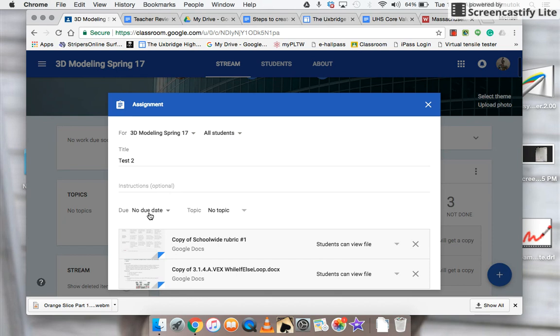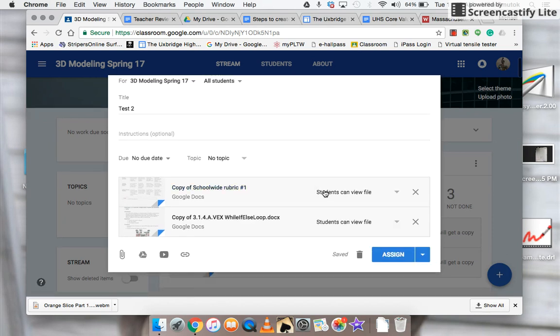You do you when it's time for due dates and classes and students and all of that other stuff. The only thing you need to make sure of is that the school-wide rubric, the copy, each student should get their own. So make sure you go to this drop down over here and choose make a copy for each student. I don't care what you do with your assignment. And we'll assign this.